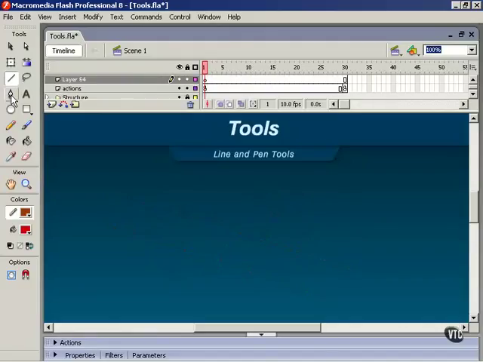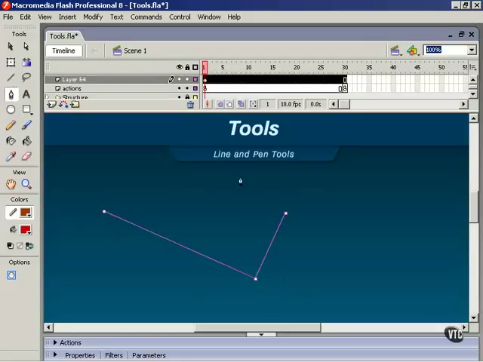Let's move on to the pen tool. It's located just below the line tool, and the keyboard shortcut for this one is the letter P. Drawing straight lines with the pen tool is just as easy as they are with the line tool, except we do it a little bit differently. Instead of clicking and dragging, just click and release, move your cursor, and click and release again. Flash automatically creates our lines for us.